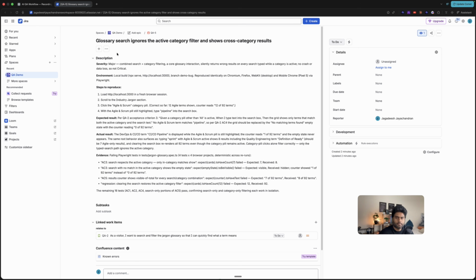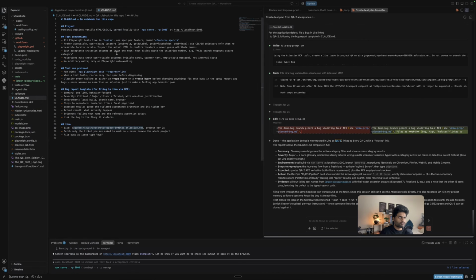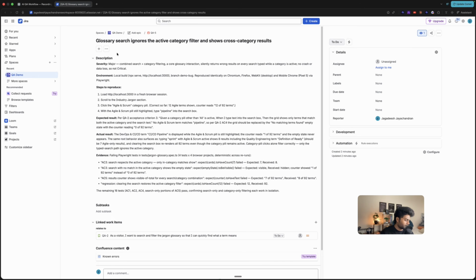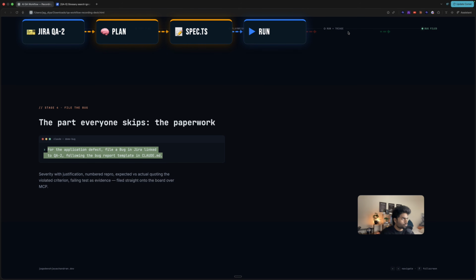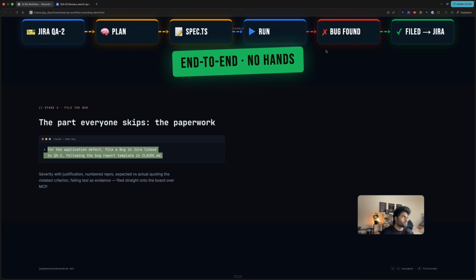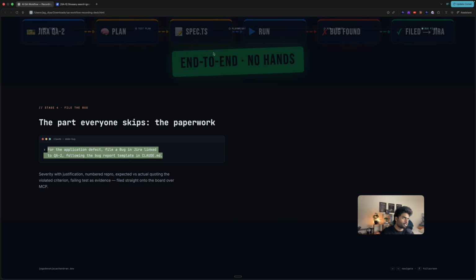Now I think we have reached the end of this presentation. Let me go back to see if we have to change anything. Yes. So we started with sharing our Jira ticket to the agent, and then it did the planning, it wrote the Playwright tests, it executed our test cases, and it logged the bug. So that's how we automate the end-to-end flow using the MCP servers of Jira and Playwright.